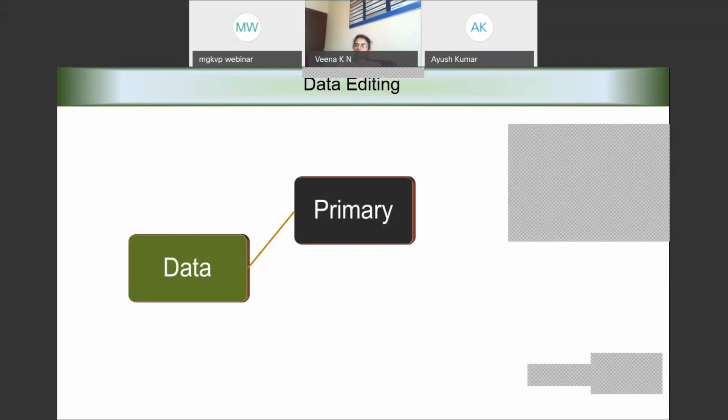The source from where we collect the data could be individual respondents, organizations, governments, or institutions. From wherever we collect the data for the first time for the variable, we call it primary data. And when we collect the data, what happens? We usually collect the data in the raw form. What is raw data?